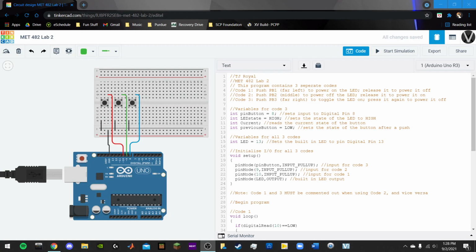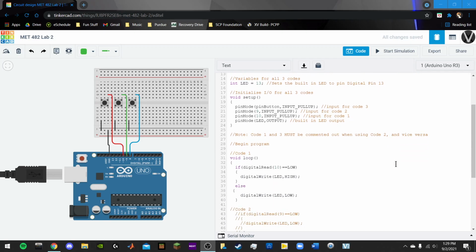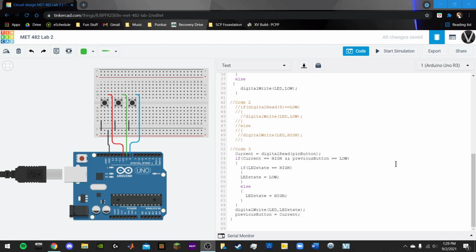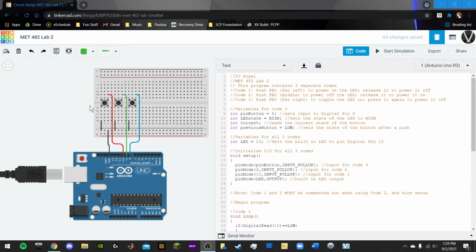Hello, my name is CJ Royal, and this is the Lab 2 assignment for MET 482, also known as Introduction to Arduino. For the sake of this assignment, I've actually split this into 3 separate codes onto a single program, which you can see visually by 3 push buttons.